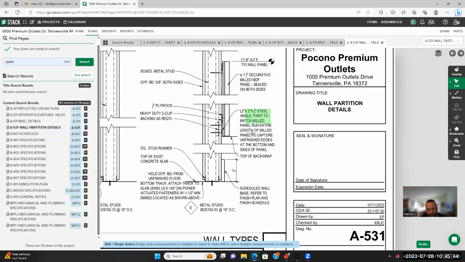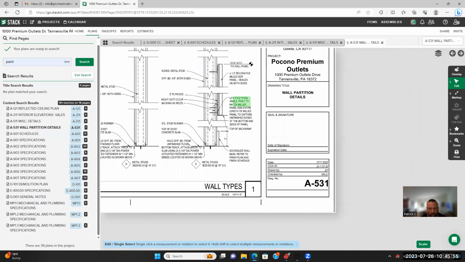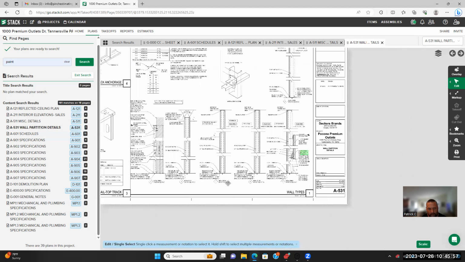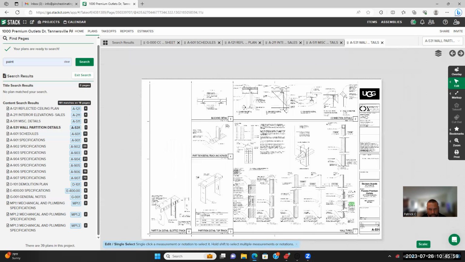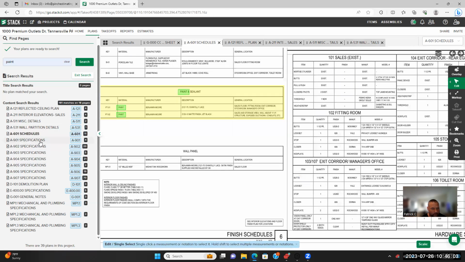Panel running tolerance of real panels capture on flush edges at the bottom. So they want all this stuff painted to match. So schedules, we've already done that one.